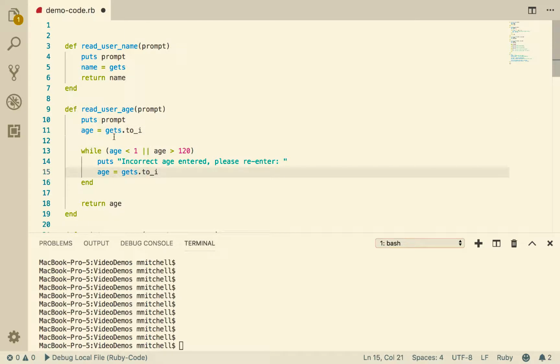So this is saying get the age from the user. If it's less than 1 or it's greater than 120, then print out incorrect age entered, please re-enter, and ask them to enter it again. And then what happens is we come back around to the top and we do this test again. And if the test is true, then we'll go back into the code again. If it's false, we'll jump out and we'll keep coming down here.